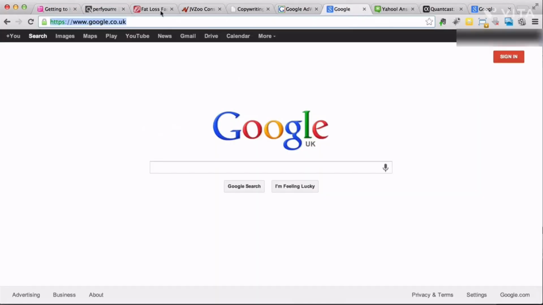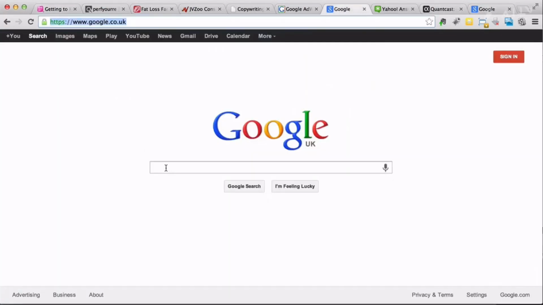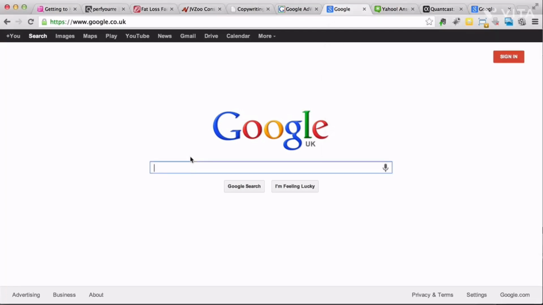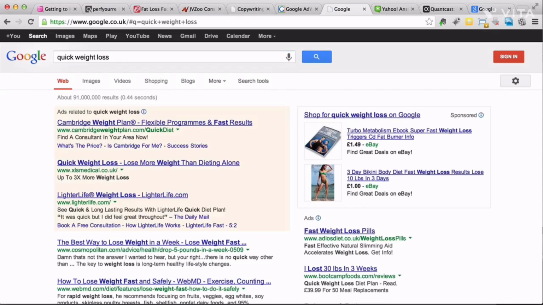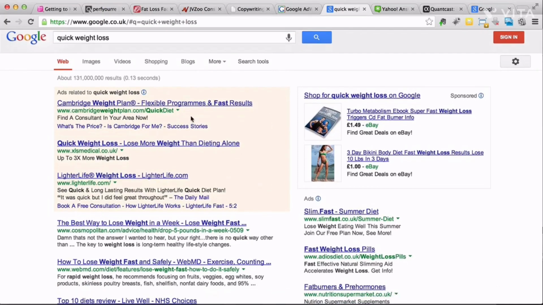What we want to do next is go to Google, and we want to use Google to find some authority sites in our niche. And then we want to use Quantcast to research these authority sites. Okay? When you want to find authority sites in your niche, let's say the weight loss niche, pretty much all you need to do is insert a keyword related to your niche. We can also use one of these keywords. So let's say quick weight loss. And we want to find a couple of products. Also, as you can see, a lot of people are running ads related to quick weight loss.